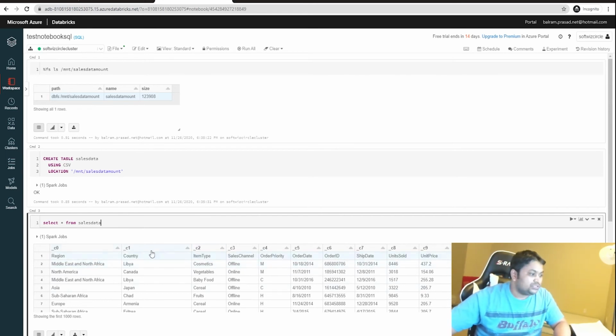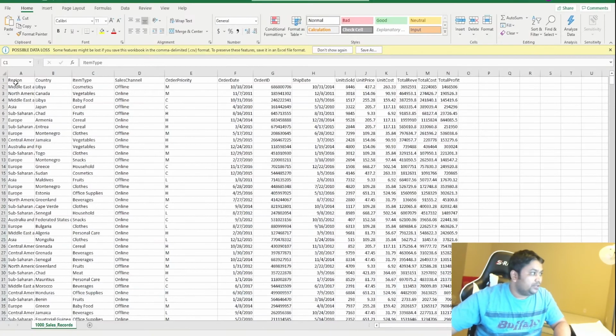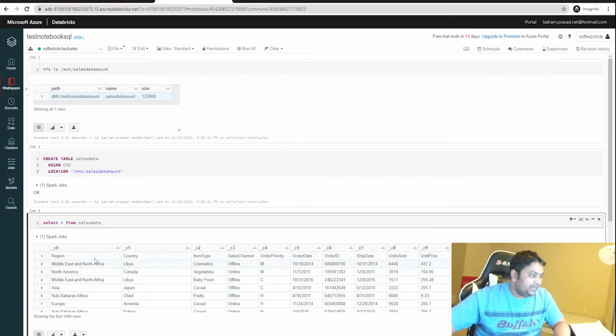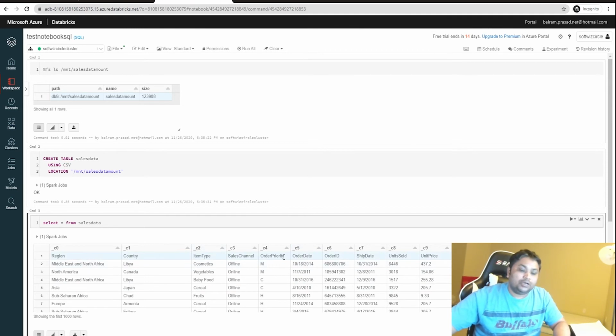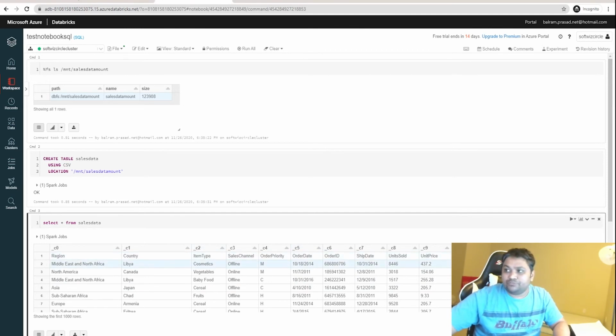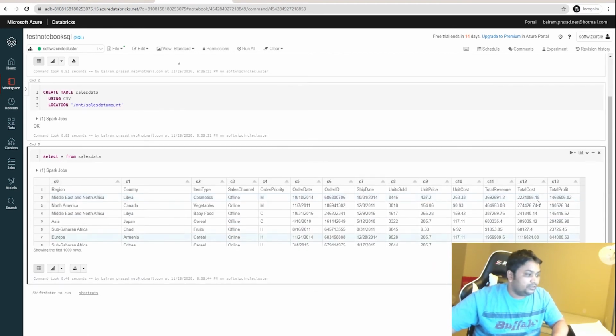If you look closely, the problem is that the CSV which we are using has the top row as column names, and here it is reading all of this as a string. So now how do we create a table which can interpret the first row as columns, right? We can use another command for that. Let me create another command.